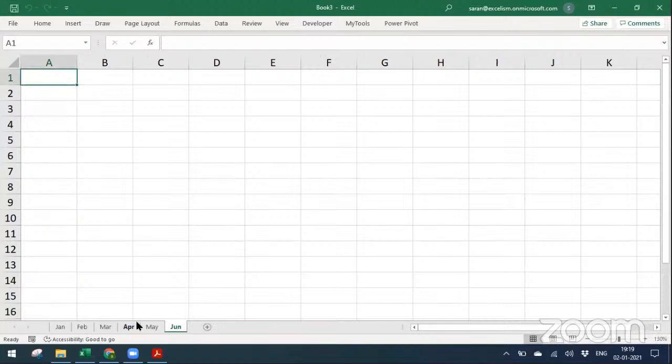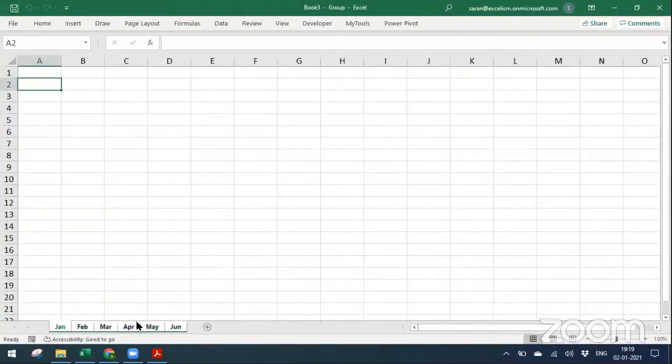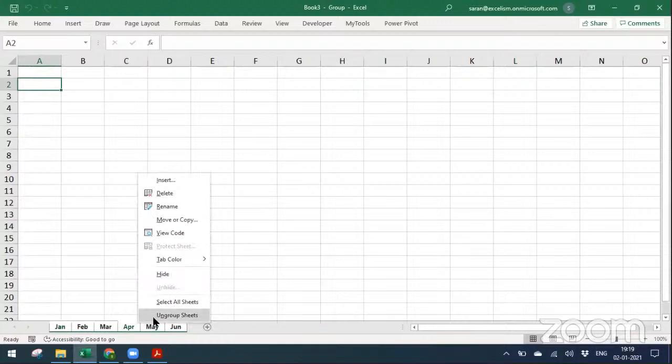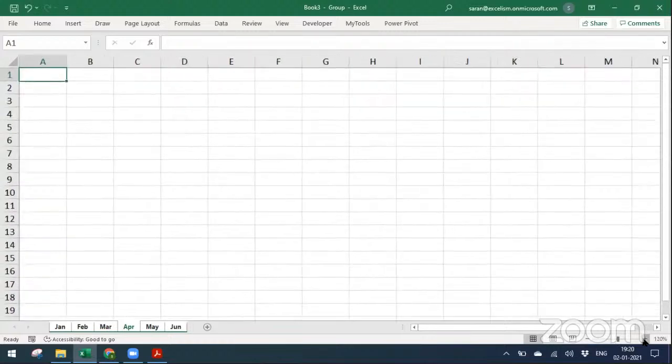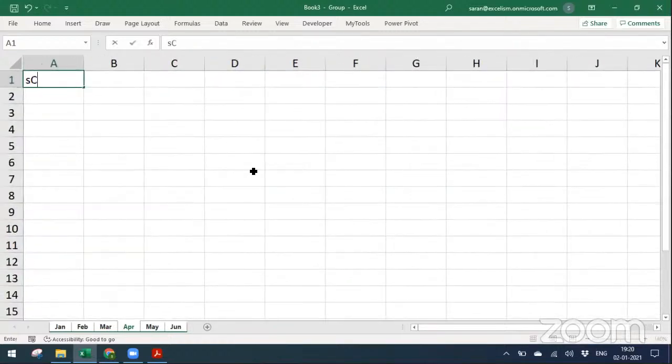Now let me select all these sheets. As you all know how to select the sheets, either you can right click and select all the sheets, or you can hold Control Shift and start selecting other sheets with page up, page down. Now I'm going to write a very small example here. I want to write a company here. You can take any company: A, B, C, D, E, F, G.